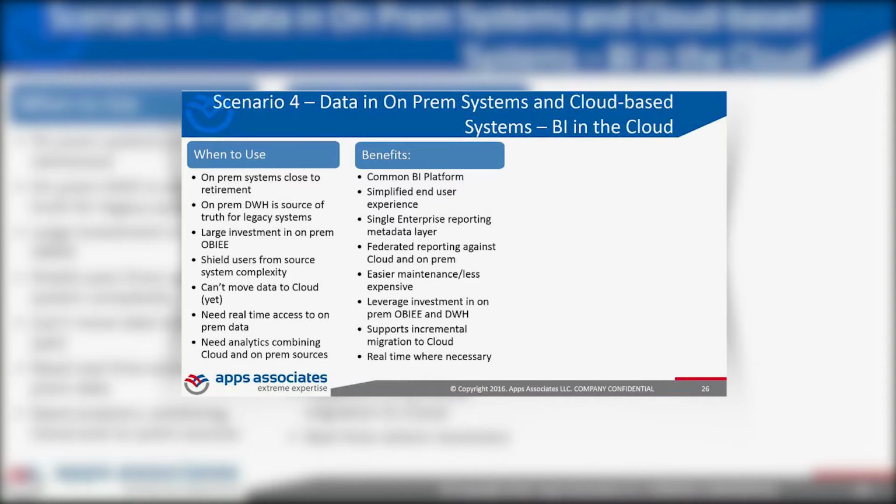So what are the benefits? Well, there's a common BI platform across cloud and on-prem. You don't have to keep both running. Simplified end-user experience, so that gets into training, that gets into technology skill sets, so simple across the board. Enterprise reporting metadata layer, that's something that we do like to stress. Self-service, agility, departmental nimbleness is absolutely critical. At the same time, it is important to keep your eye on the ball with respect to enterprise reporting, certainly as you get up into senior management, and this supports that.